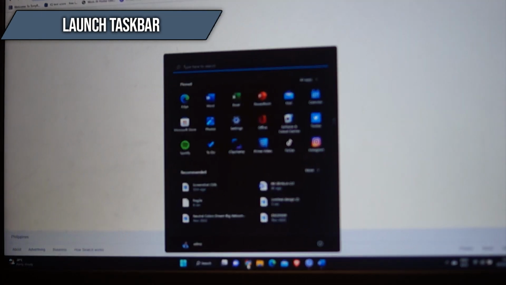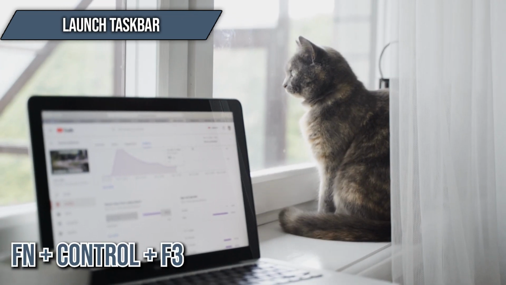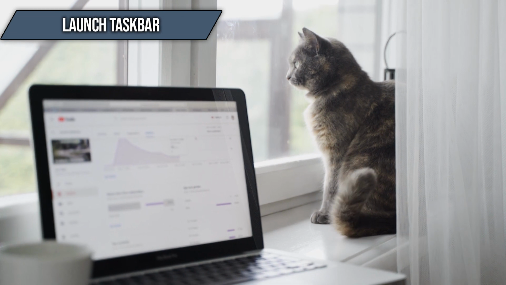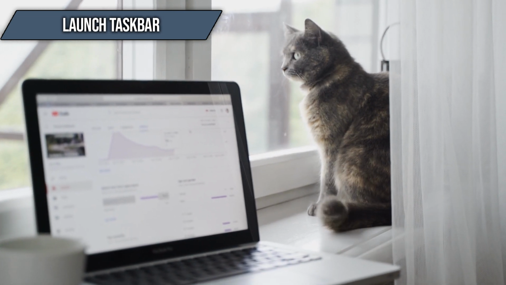If you're on a Mac, you can press the Function key, Control, F3, and then select with your arrow keys. Once you've selected the program you want to open, you can go ahead and tap the Return key.